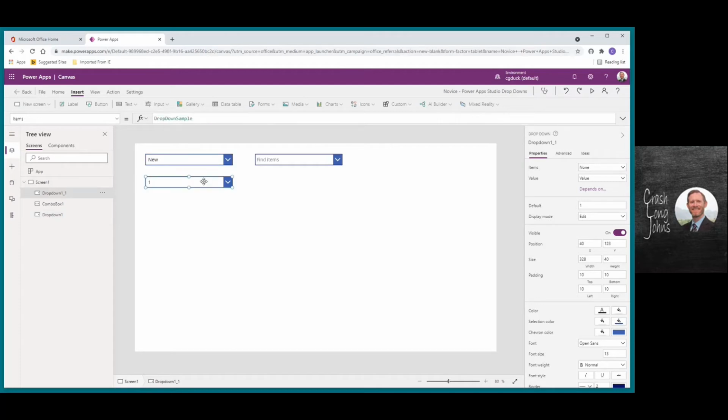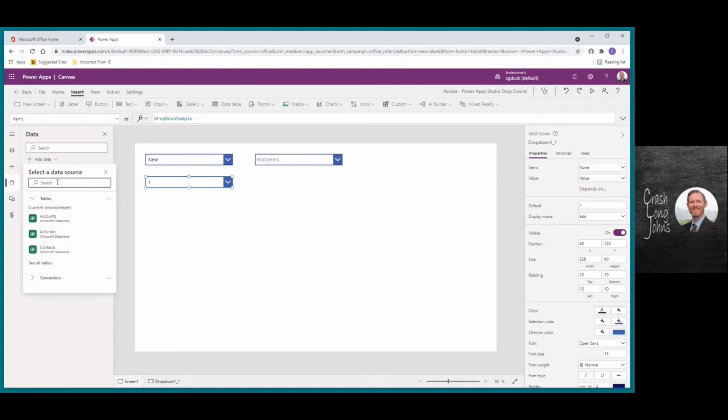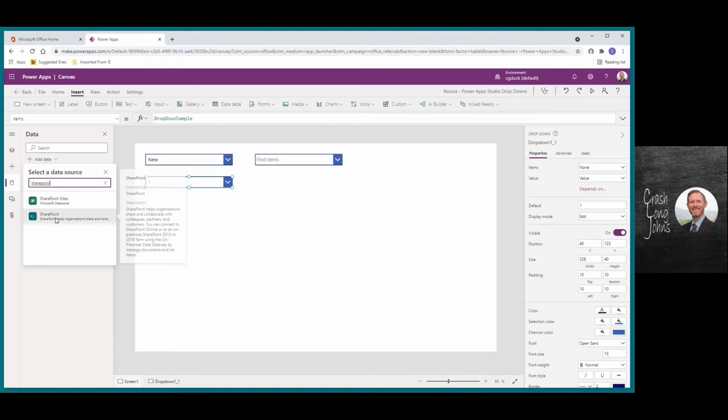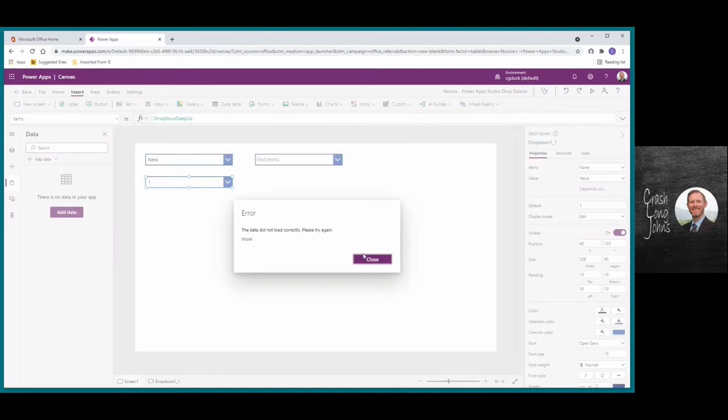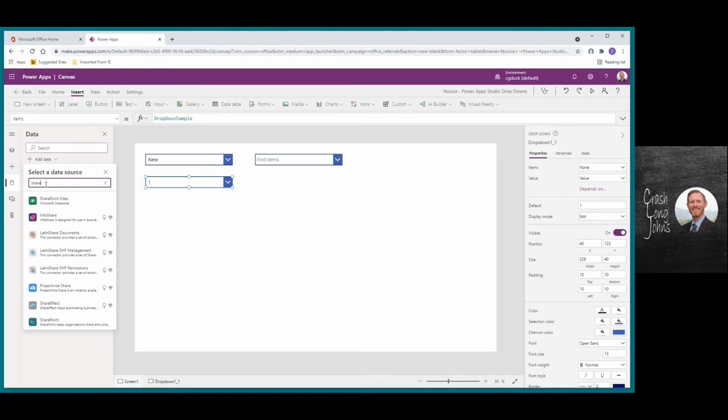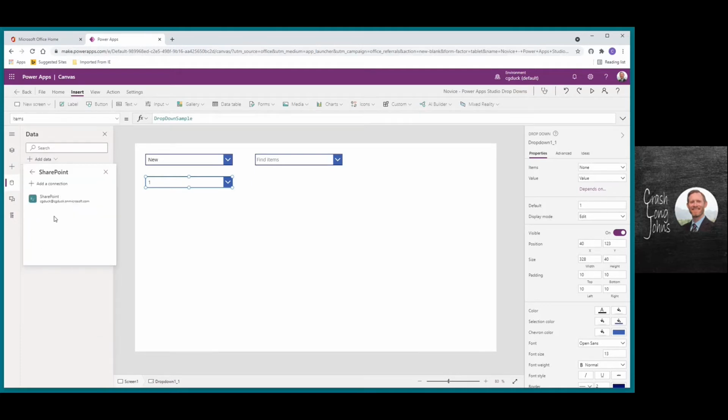Now, if I want to have some data pulled in from, say, a SharePoint list, we're going to go to our data and add a data connector. We're going to type in SharePoint and click on SharePoint to get our connection. I don't know why it errored, so let's try that again. We're going to click on SharePoint.